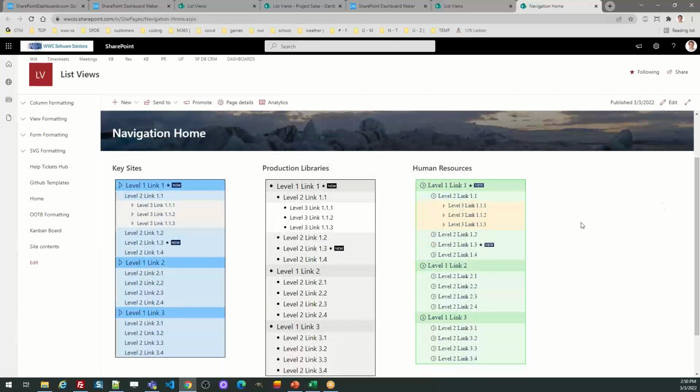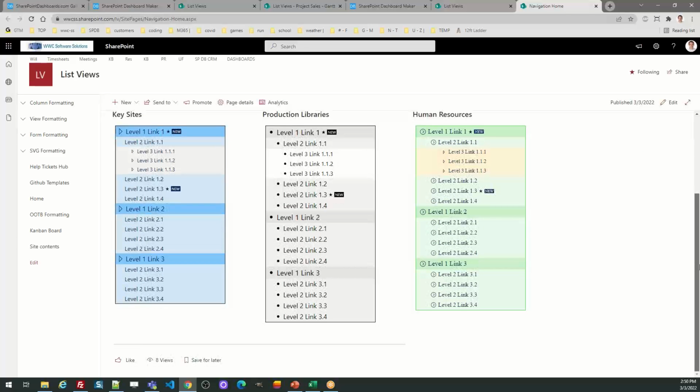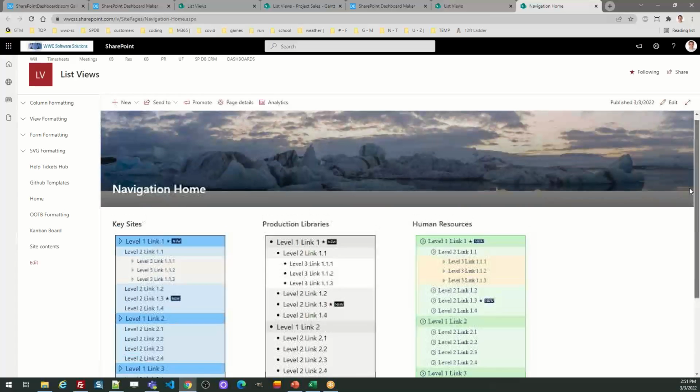This is showing you a few different styles all on one page, but you can see based on the fonts and everything, I could set up a really nice looking navigation page, which would provide links to a whole bunch of resources all in one location. So that's a really cool custom navigation option.